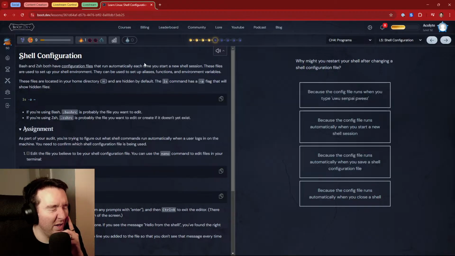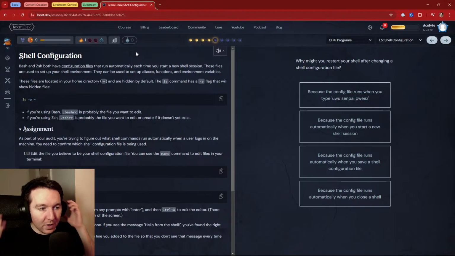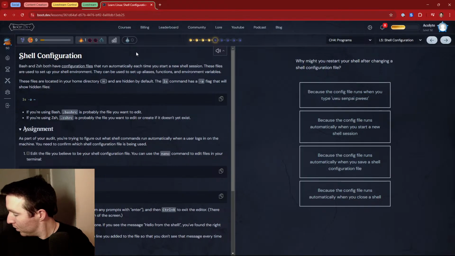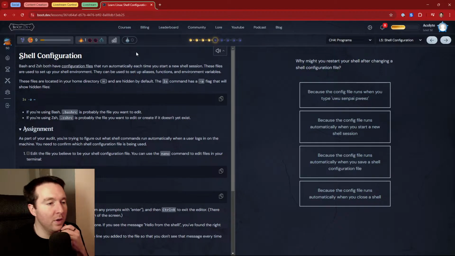Bash and ZSH both have configuration files that run automatically each time you start a new shell session. These files are used to set up your shell environment. They can be used to set up aliases, functions, and environment variables. These files are located in your home directory and are hidden by default. The ls command has a -a flag that will show hidden files.